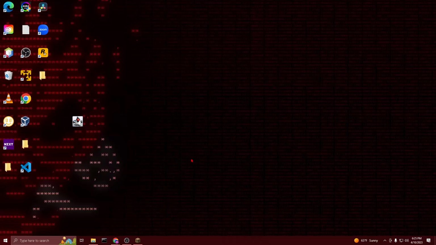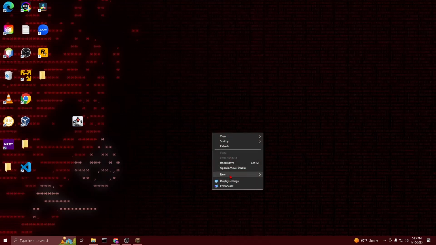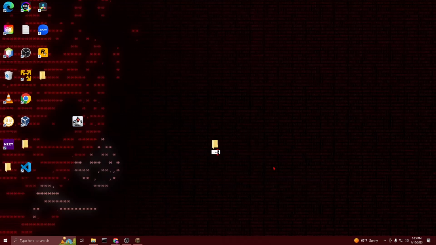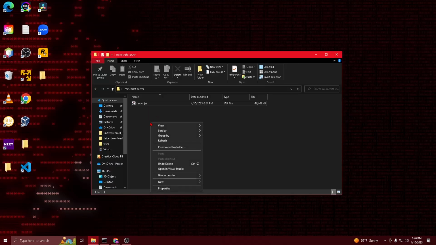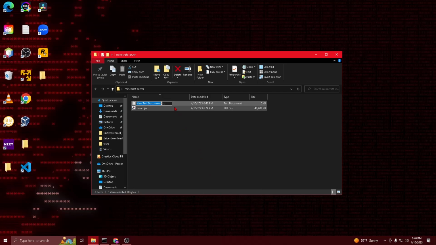Now on your desktop, you're going to want to create a new folder, and I'll just call this Minecraft server, and place the server.jar file in your Minecraft server folder. Alright, once we have this file in this folder, we're going to want to create a new text document, and you can just name it whatever.